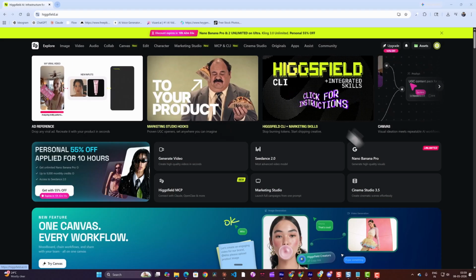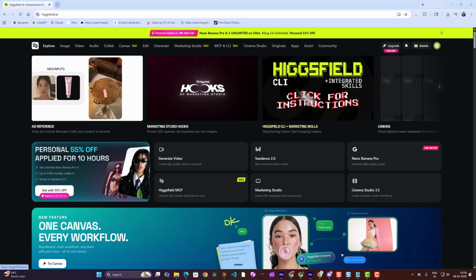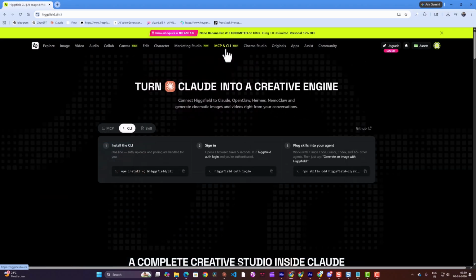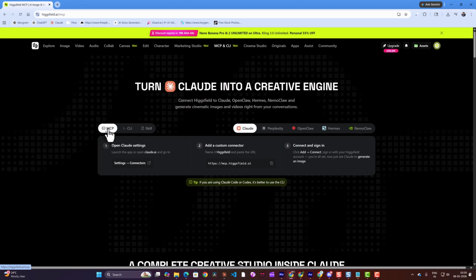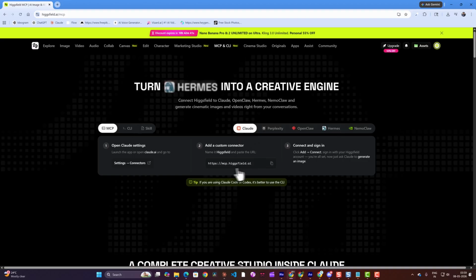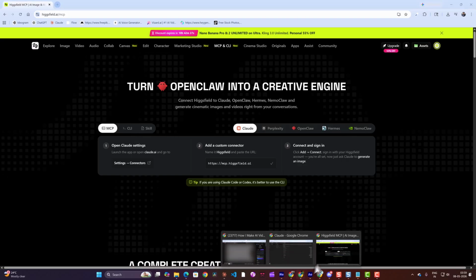Alright, I'm inside my Higgsfield AI account. The first thing we need to do is head over to the MCP and CLI section. Once you're there, you'll see an option called MCP. Go ahead and click it. Now the very first option you'll find is Claude, which is exactly what we need. Inside that, there are 3 options, and the one we care about is the custom connector URL. Just copy this URL, that's all you need from this site.